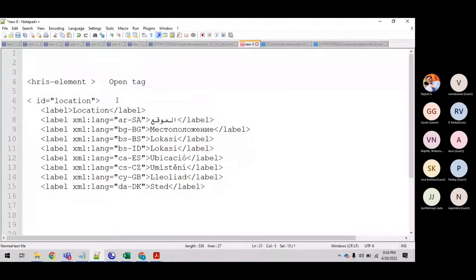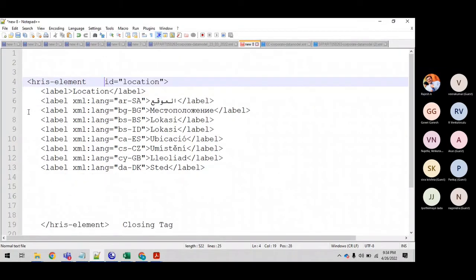Now see here, this is the open tag, right? You understood, right? Let me close it. Let me make them as one single word. Now the ID, HRS element started, and the introduction: location ID is equal to location. So this is called technical ID.